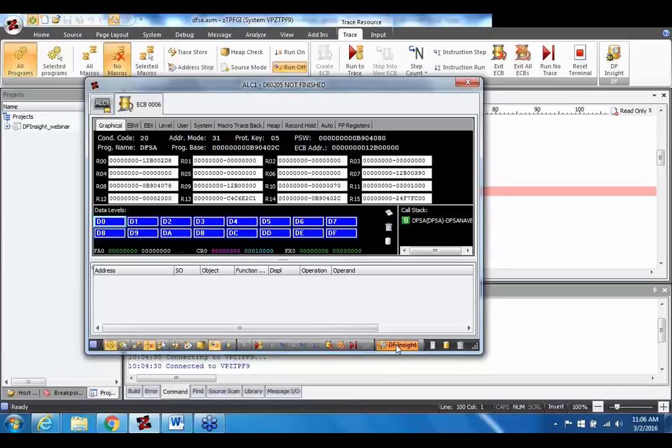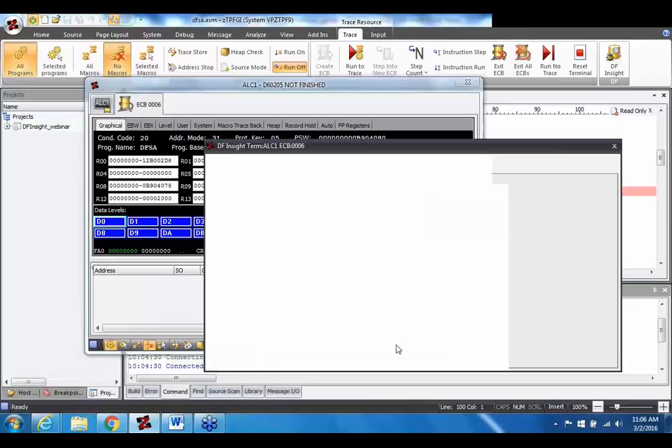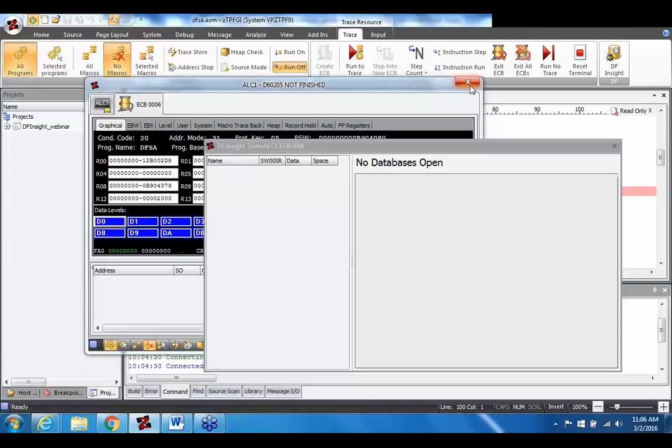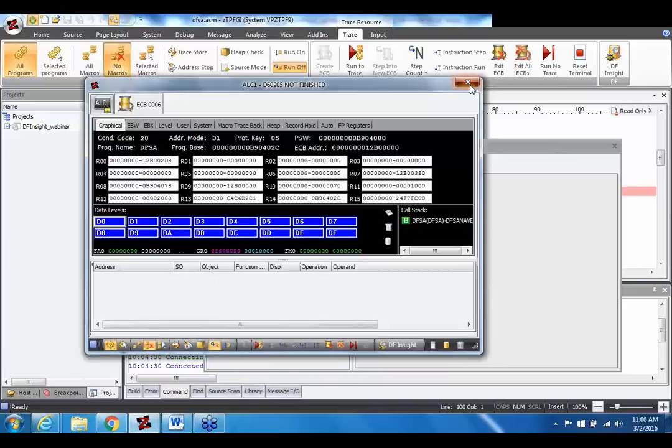So these are the two ways one can access the DFInsight when we are in the trace. Just do a single click. Again, it brings the same window, but it's a different option from where you can access. You can access from the ECB window, and you can access from the debug tab as well, right? So now let me close the ECB window, and then we will go through the steps in the source view trace.